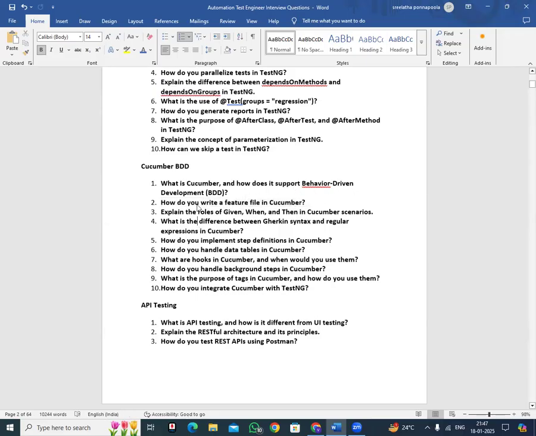Just prepare it. They will ask you what is Cucumber, how does it support behavior driven development, BDD. Without using BDD, the Selenium test engine means TDD, technical driven development. That means fully technical code you will have in Selenium Java. BDD means the feature files. For every user story or requirement, we are creating the features and scenarios in plain English, the readable natural language. That is why we call it behavior driven development.